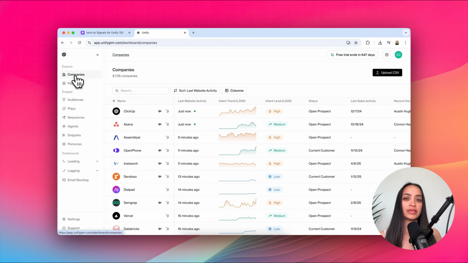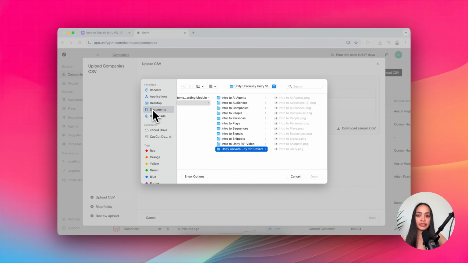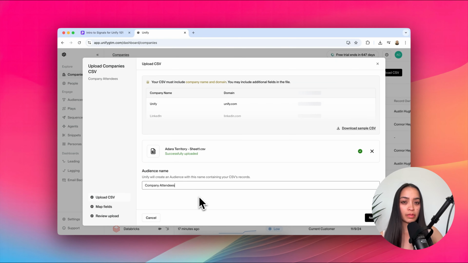Now, you will have needed to get the CSV of these audiences before uploading them into the Unify platform. Let's say you're attending a conference and that you have the CSV of companies that are attending. To action on that, you're going to go to the Companies tab of Unify, click Upload CSV in the upper right-hand corner, find your CSV, and then follow through with the module here.